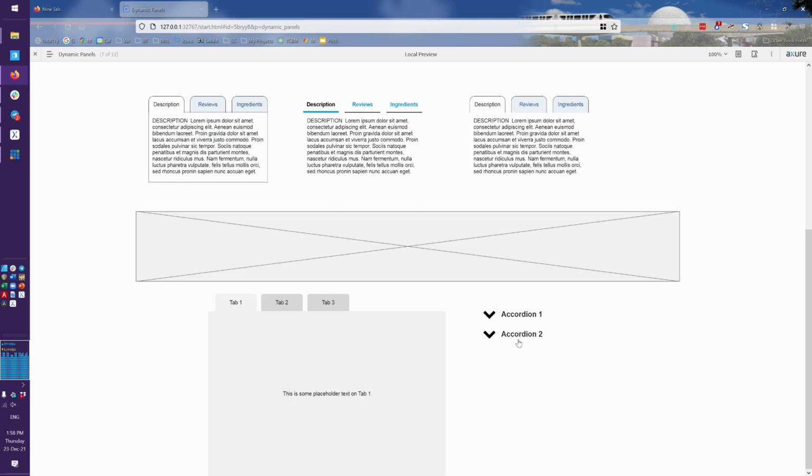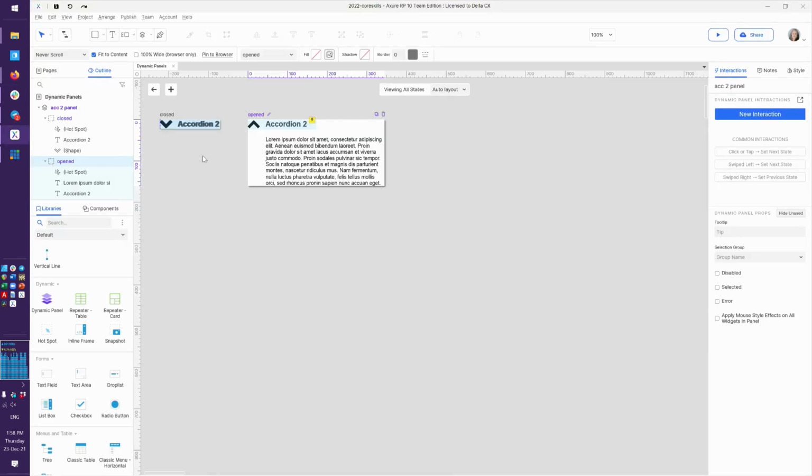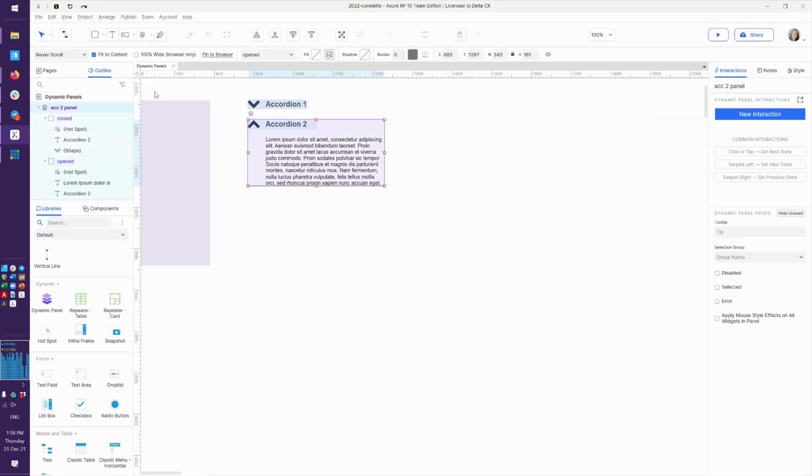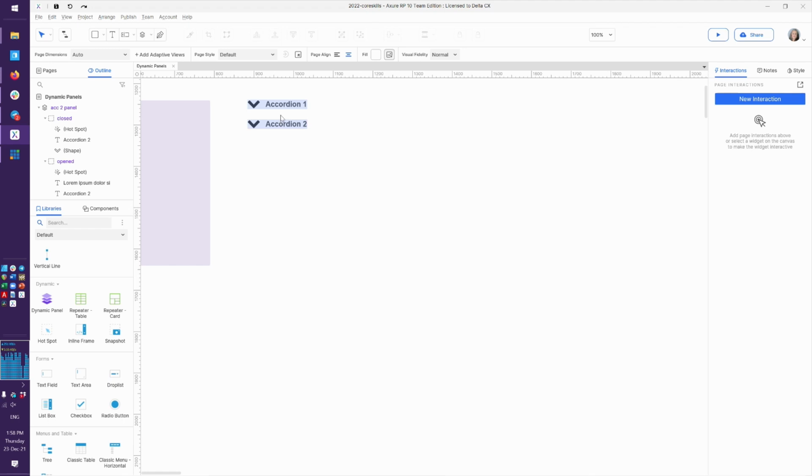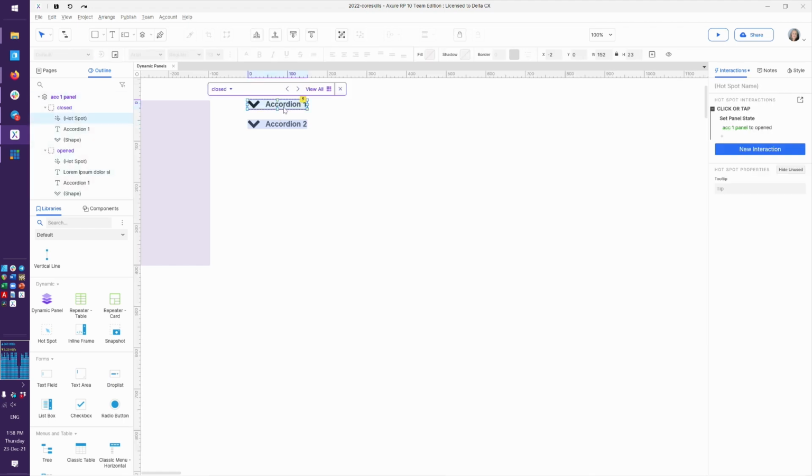Now right now we have no relationship between these two. If accordion 1 opens, it just opens right there with accordion 2, above it or below it, depending upon how you layered things. So we need to teach Axure, when accordion 1 opens, I need you to move accordion 2 out of the way. Now when you think about moving things out of the way, think about push-pull widgets. Let's try to make that work.